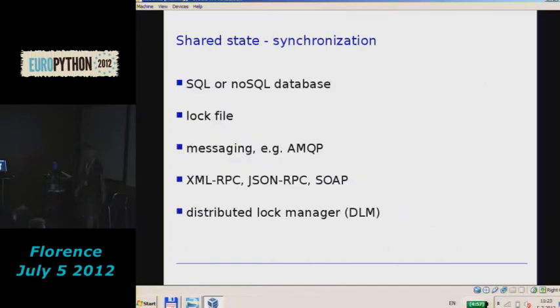How to synchronize this session or this shared state between processes? You can use SQL databases or NoSQL databases, log files, messaging, e.g. AMQP. You probably know AMQP from Celery, Django Celery. This is an asynchronous framework in Python, which uses AMQP internally, but it's a general protocol for sending messages between components. Other ways are XML RPC, JSON RPC, so these are remote procedure calls. Or you can use a distributed lock manager, DLM.